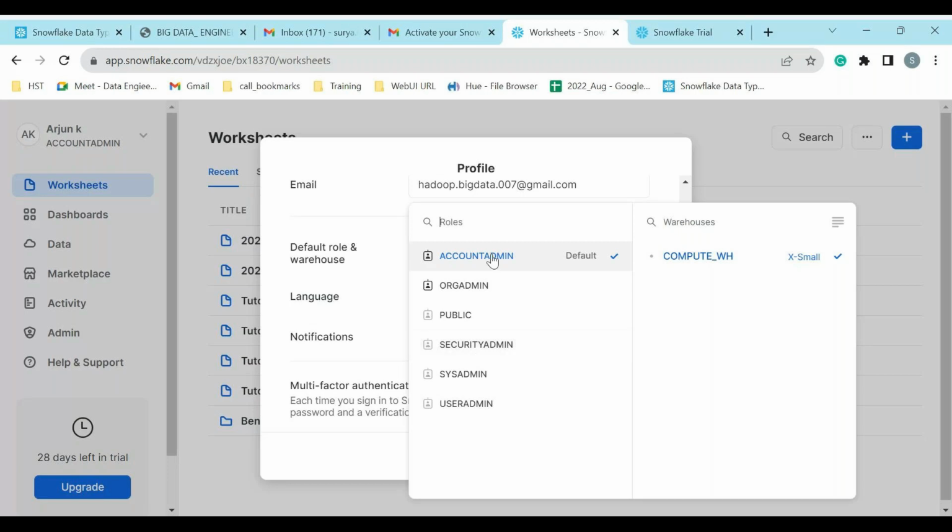And when it comes to the warehouses, don't worry about this one. A warehouse is what you need to run your workflows and your SQL commands. So we need one server, kind of a RAM, and by default that is compute underscore warehouse. Here I can create multiple warehouses, and if I create those, then all those warehouses will be listed here.